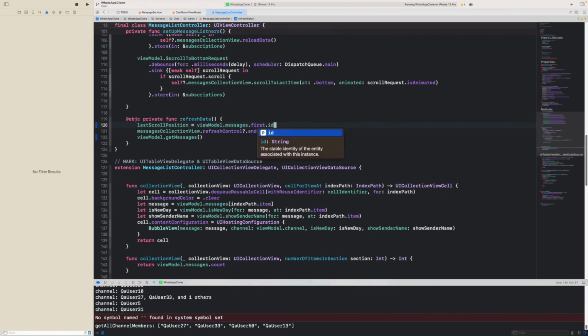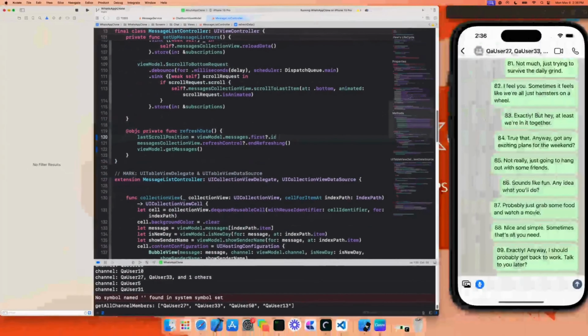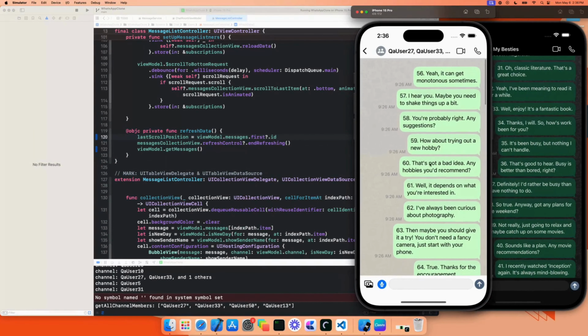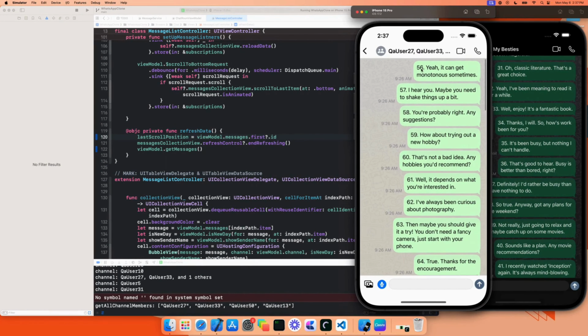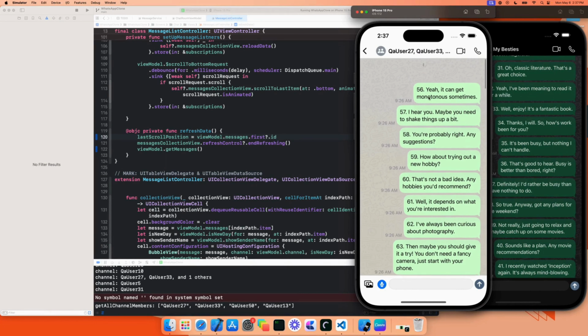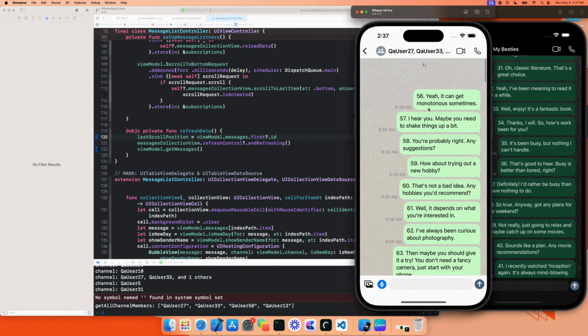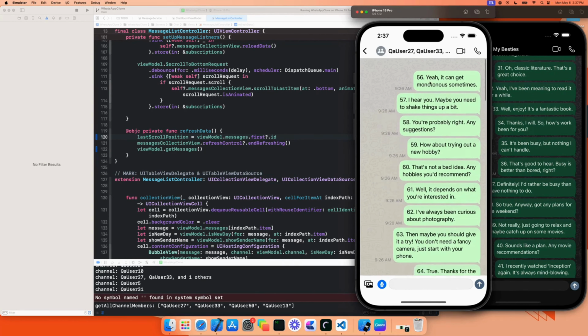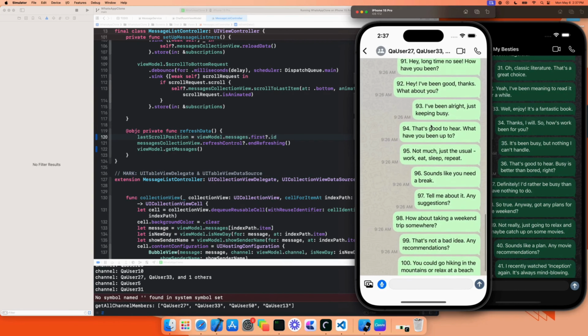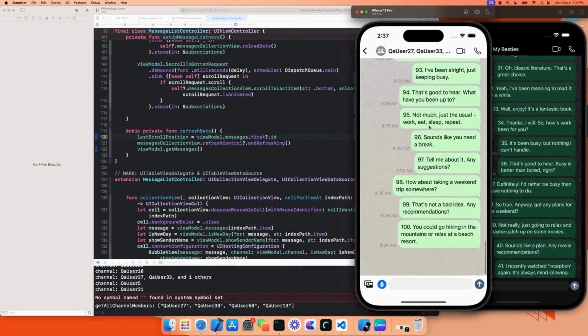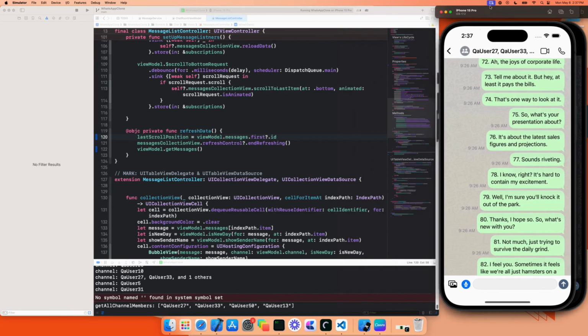And .id. I want that ID, the ID of the first message. Because think about it, right? Inside of our simulator right now, our first message is actually number 56, this message right here. And right before we pull down, we know it's 56. So we can store that as our last scroll position. And right after we're done pulling that down, we can scroll back to that, so it doesn't give it this jumpiness or this loss of scroll content position that we currently have.